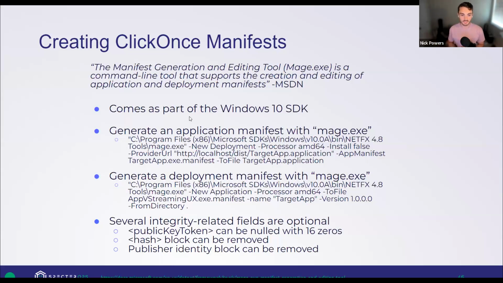Again, several integrity related fields are optional, I mentioned that before, but if you're changing the DLL that you're backdooring or sideloading and you don't want to constantly have to recalculate those values, just keep in mind that the public key token and the hash block are optional fields, so they can just be removed.